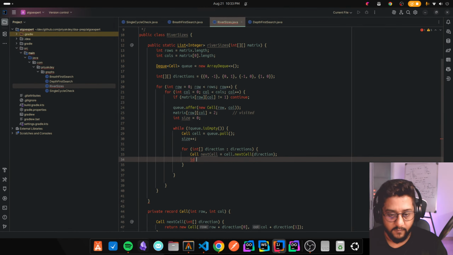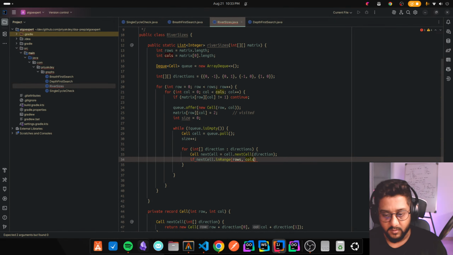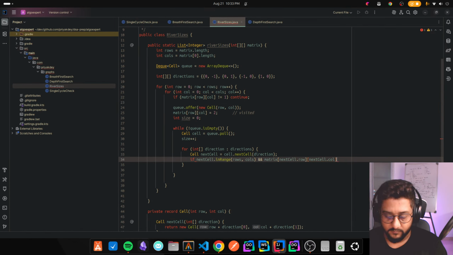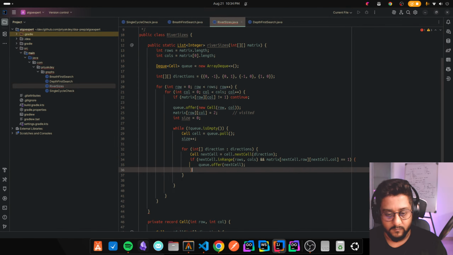So if next cell is in range of rows and columns, and matrix of next cell.row and next cell.column is equal to 1, this is when we visit the next cell. You offer the next cell.